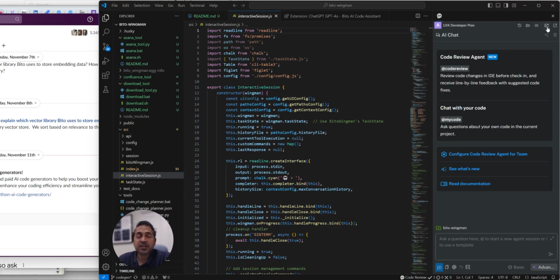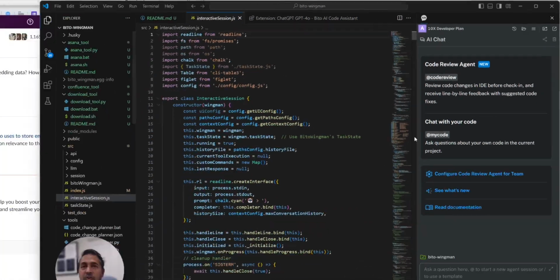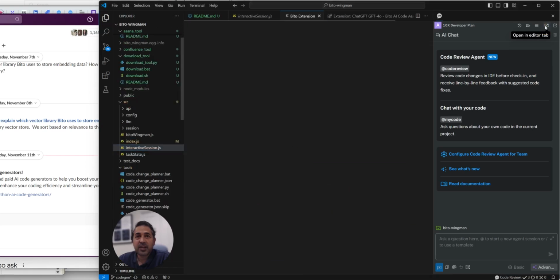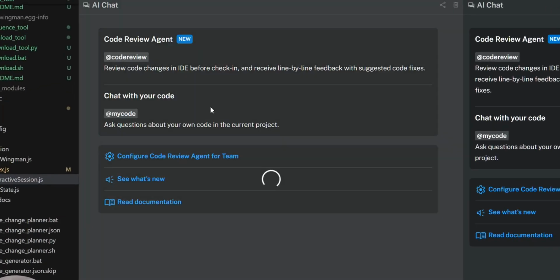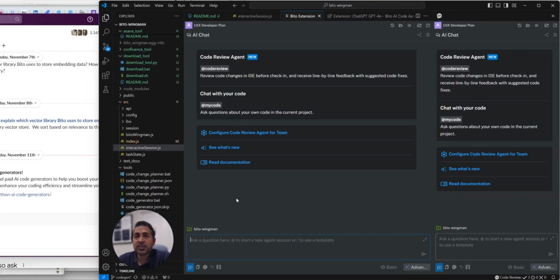We've added two new buttons here. This one has open in an editor tab, so it'll open it in your main code window. And this one will actually open it as a standalone window. So if I just click this here, open an editor tab, it will actually open Bito right here. And any of the actions you do will then show in this window.